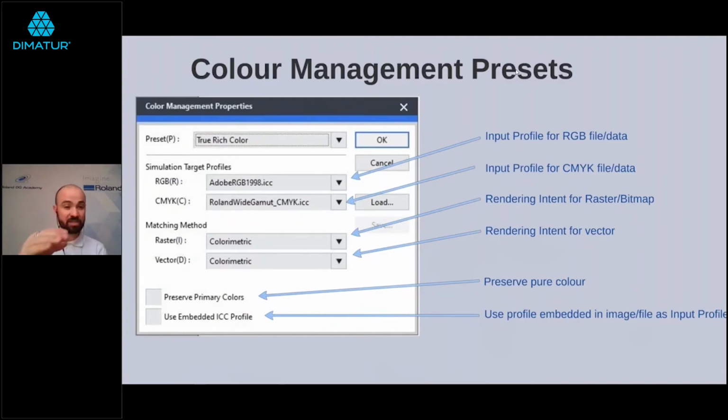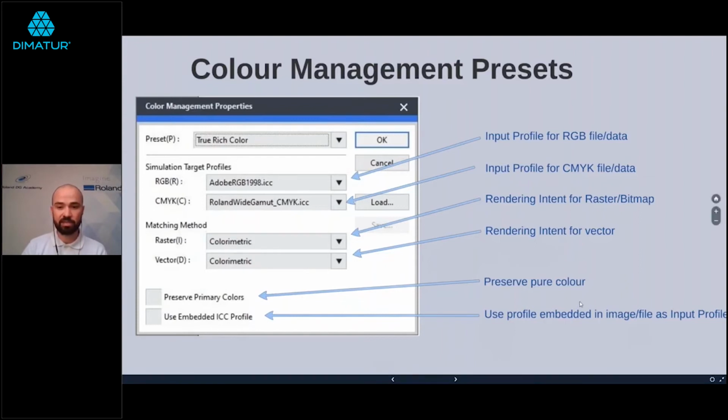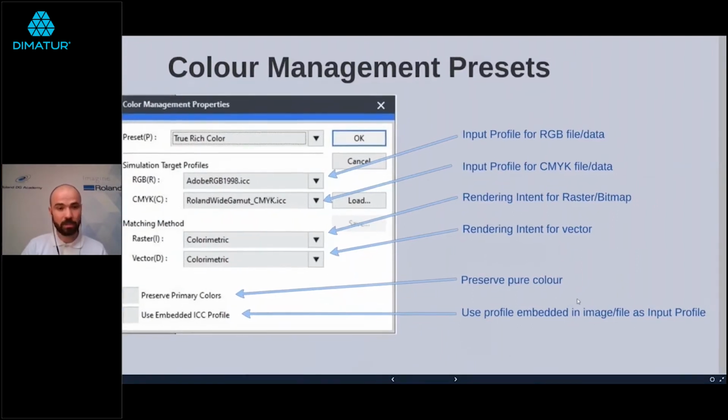And it's given us some information about what's happening. So first of all, if we go to the bottom of the window where it says use embedded ICC profile, this means that during the color conversions that VersaWorks is making, if there is an ICC input profile attached to the file that you're printing, do we want to use that profile in our color conversions? So as it says here, use the image embedded profile.